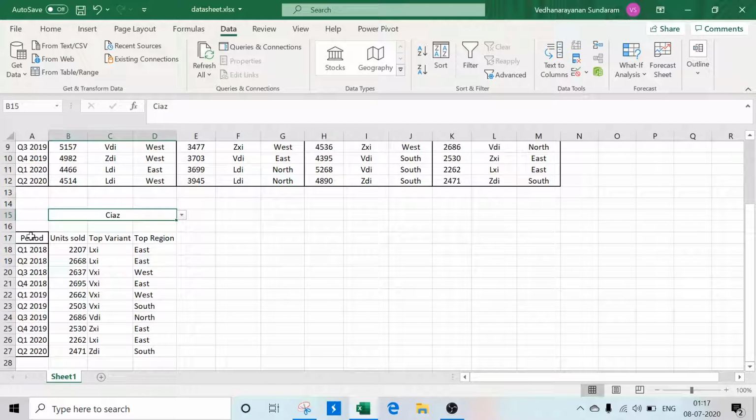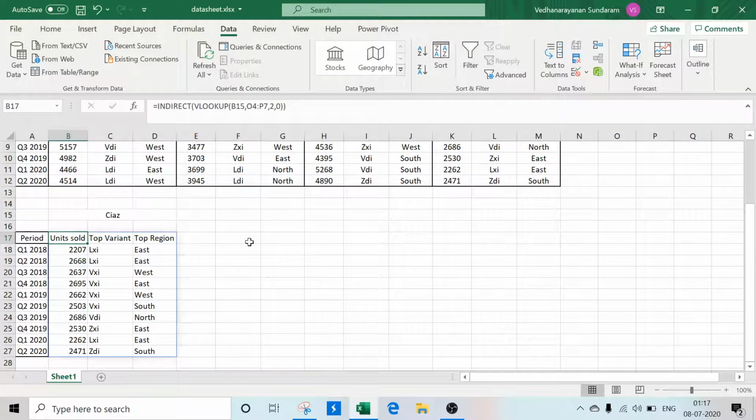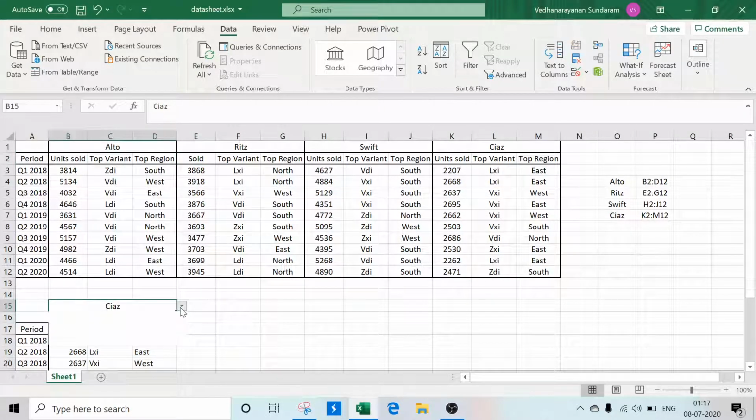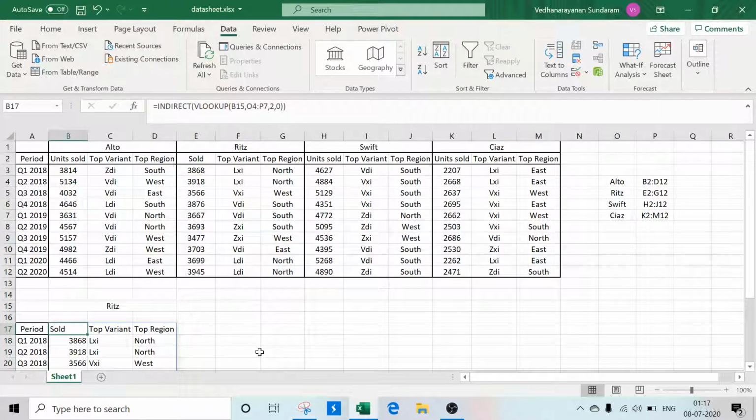Now the reason I have kept J2 or H2 or M2 is we wanted to have the headers as well based on the product. So I've given just "sold" instead of "unit sold", just to depict how that changes. Now for CS we have got "unit sold". If I select Ritz, this is going to just be "sold". So what I'm trying to say is you can even change the headers, and this comes handy if you want to use the same function for multiple different use cases.